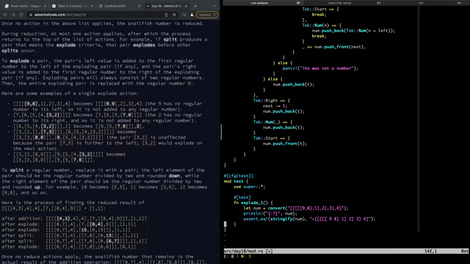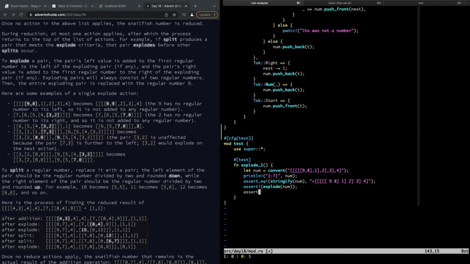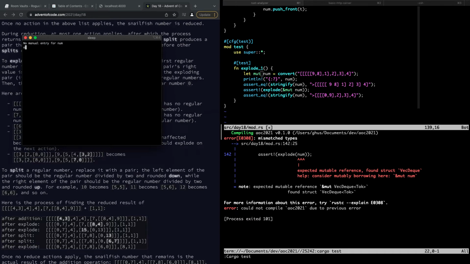All right, we have 3 warnings. Probably because we're not calling explode anywhere. So let's try this. Assert explode num, because it should explode. And then assert_eq stringify num, and it should be this plus these guys if we got our explosion correct. Still have 3 warnings. Let's run the test. Expected mutable reference. Means I have to make that mutable. And I hit F1 again.